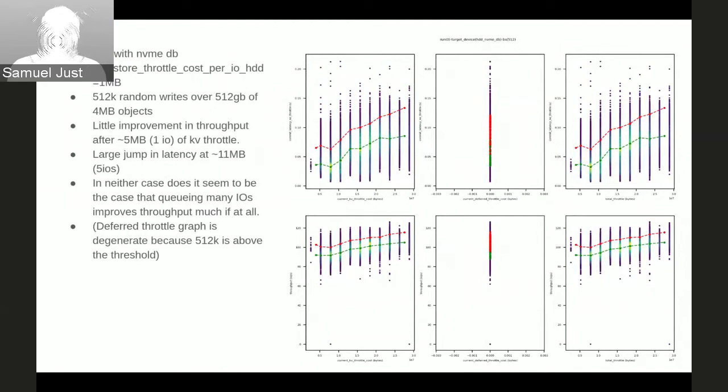There's a little bit of a trick in that it's hard to get the right throttle cost to match up between 4K and 512K here, because in both cases the throttle cost per IO actually dominates. So we may have to think a bit about how we think about the accounting between small and large IOs.